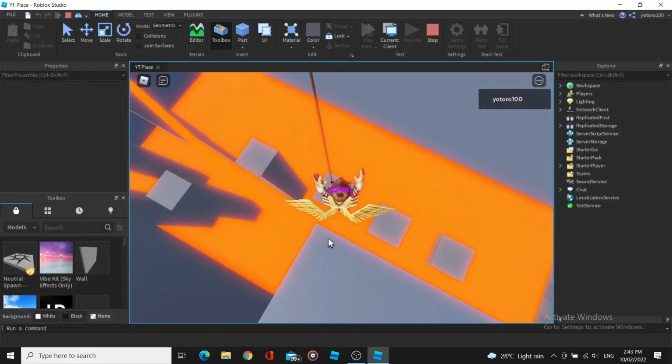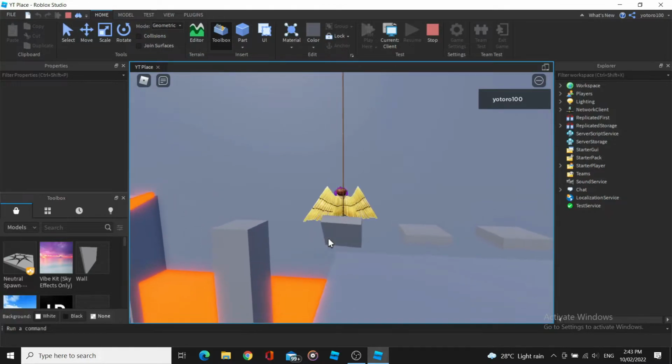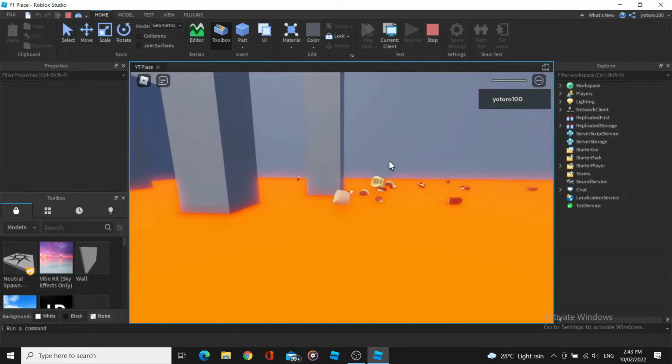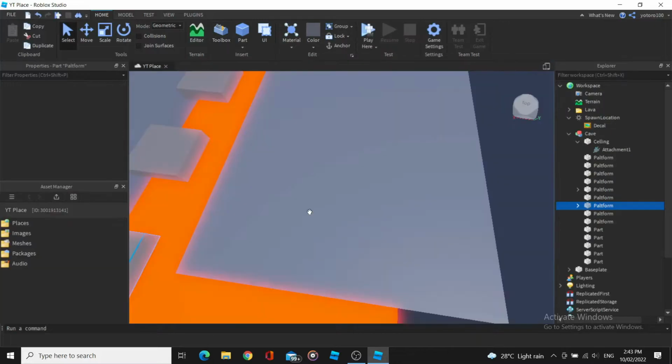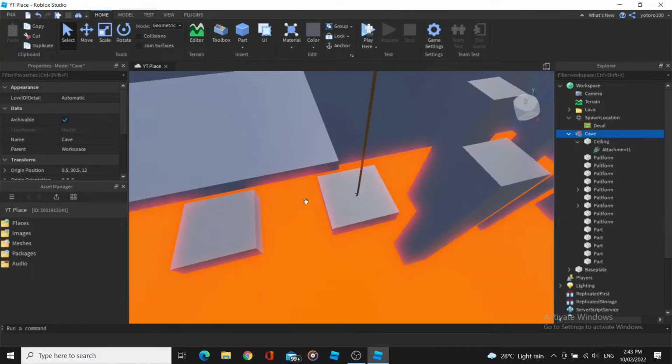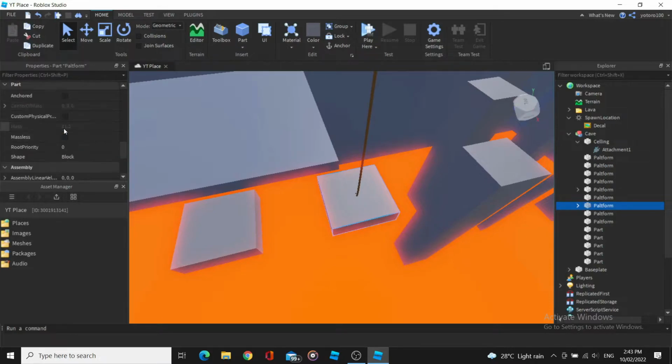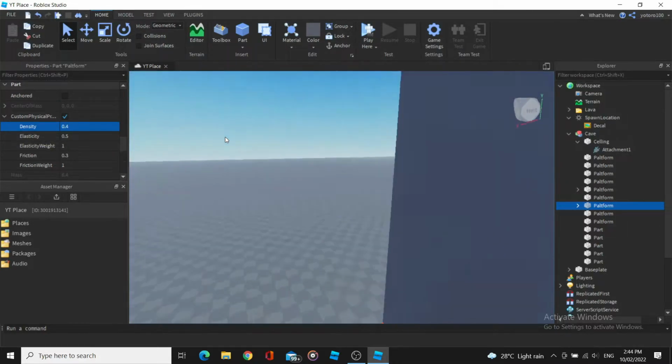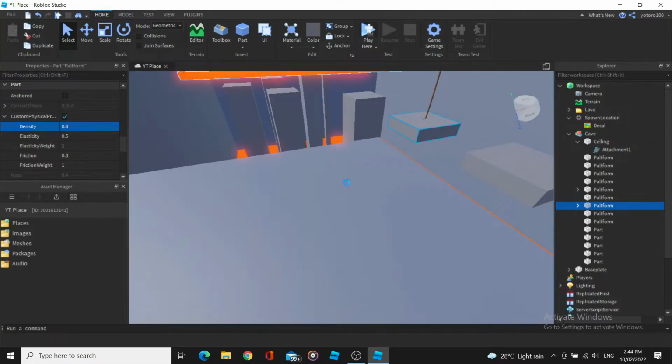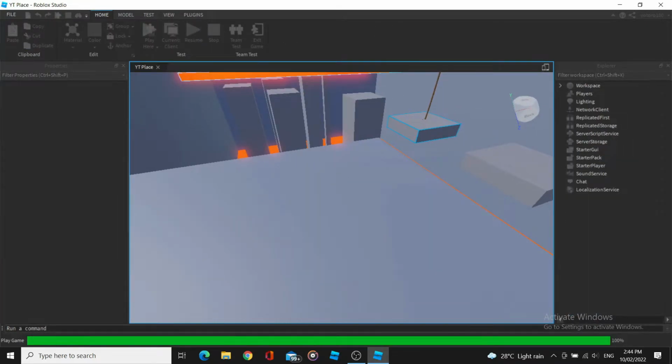You see a swinging platform, so you'll be able to jump onto it or swing around, and you'll be able to fall down and die. So that's good. If you want to make it a little bit more dangerous, then you can select the platform. Yeah, and you can actually tick custom physical properties. Open this up, and you can change the density, and you can change it down, and this will make it so the platform flies around more easily, making the player fall off.